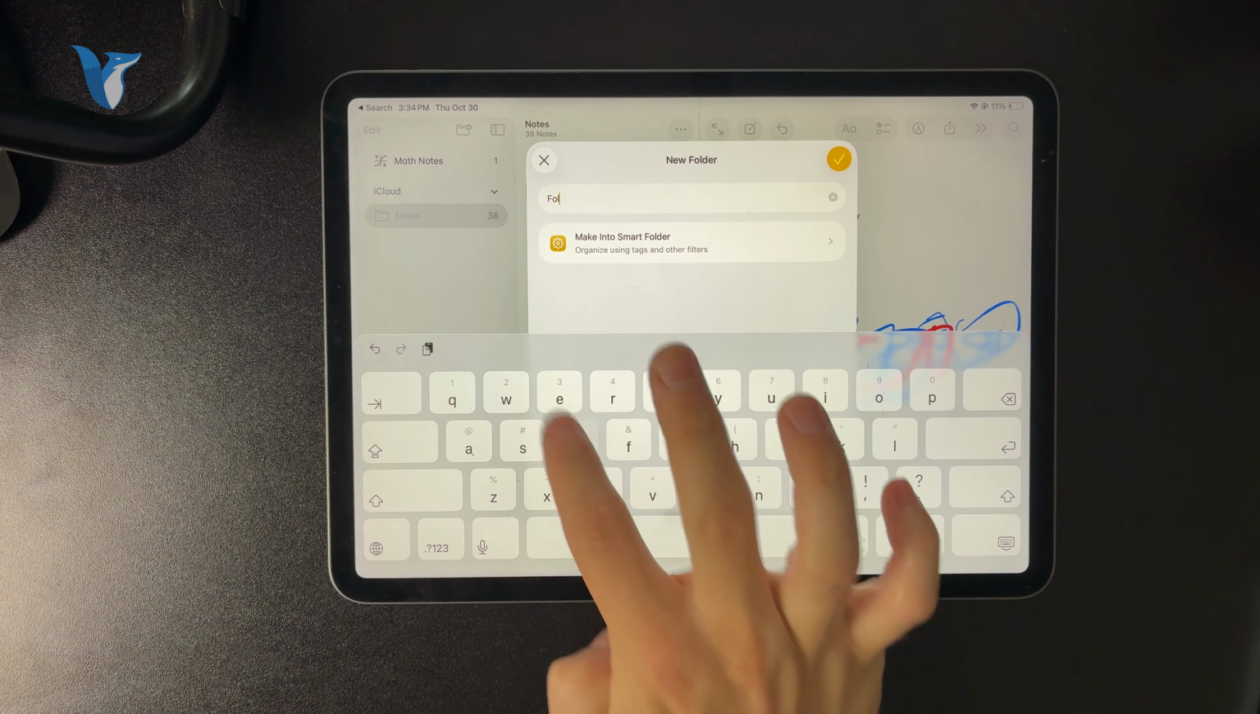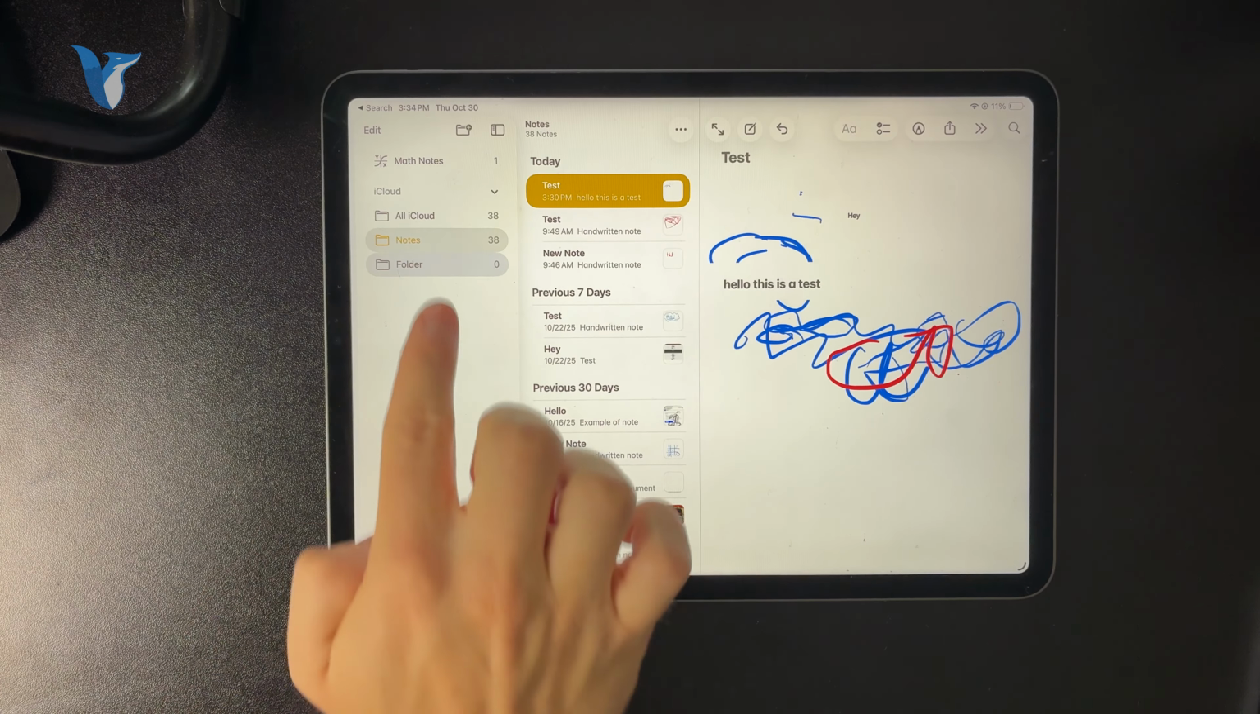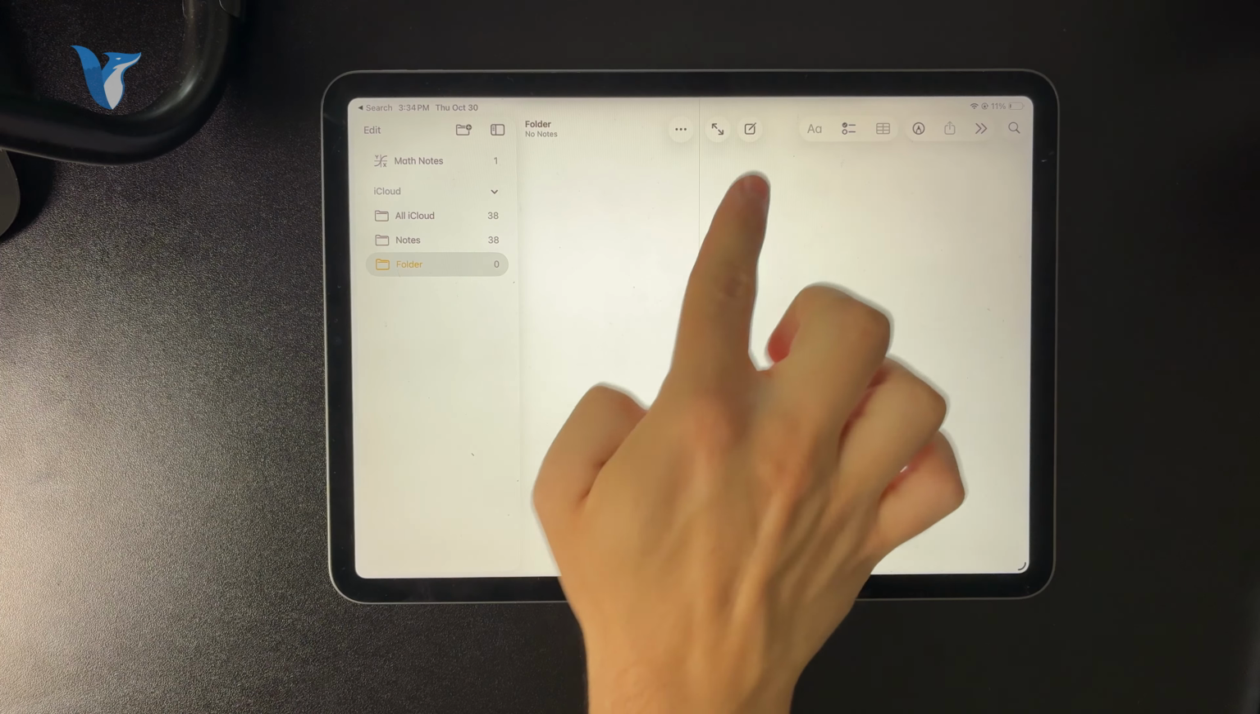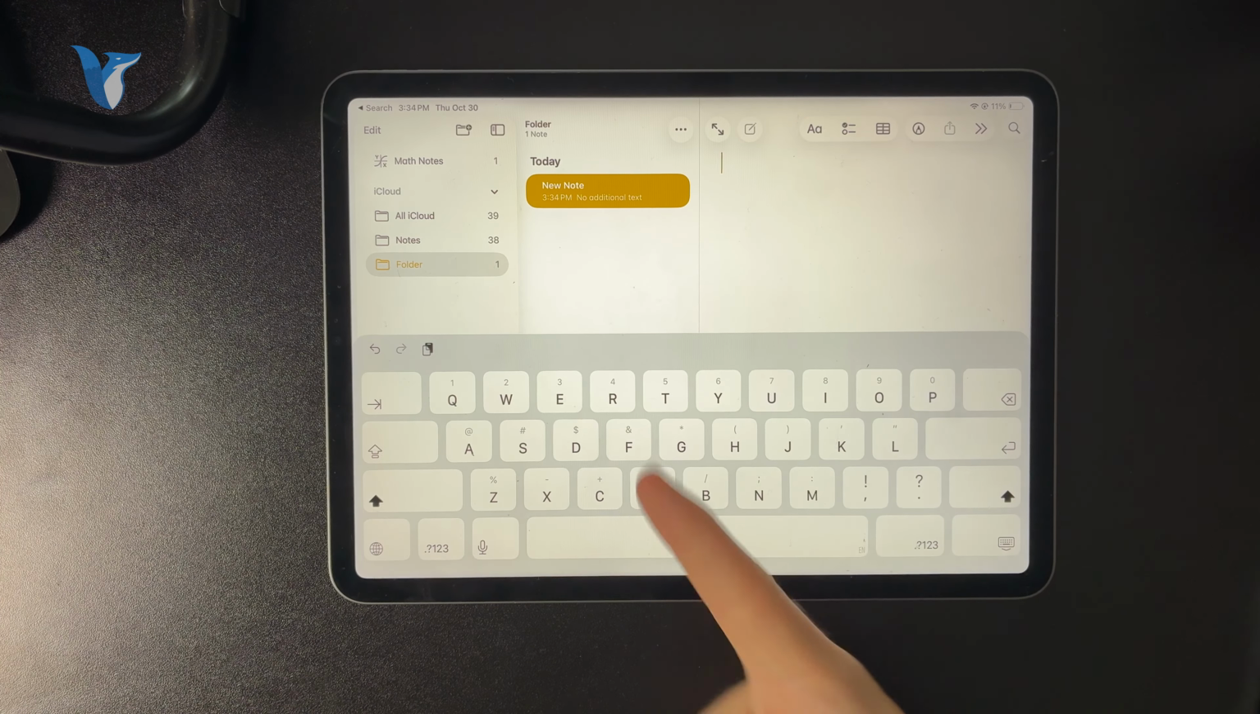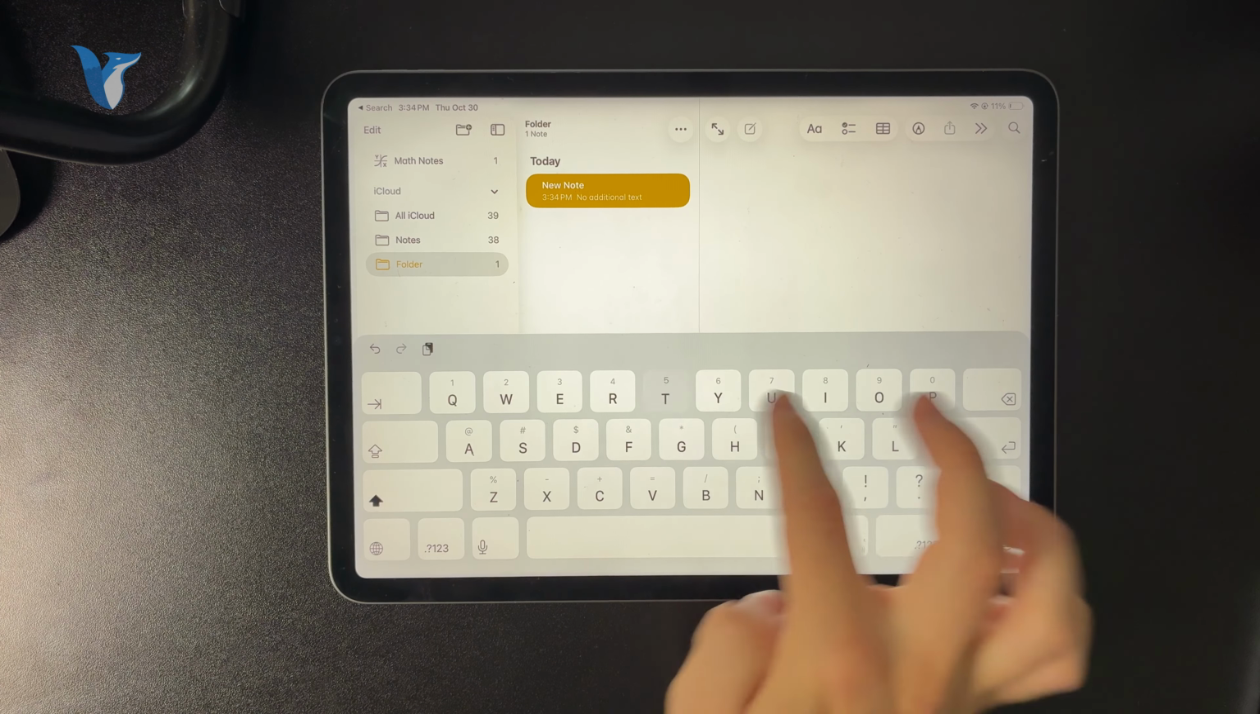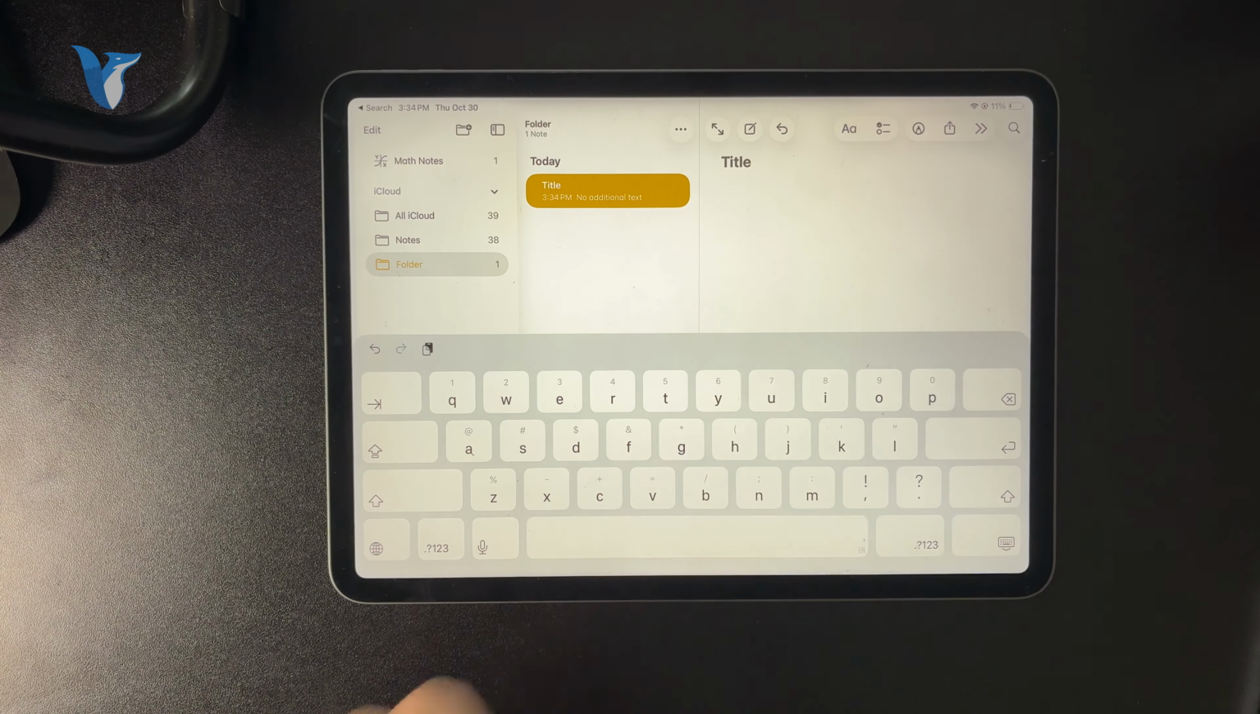In order to start a new note, just click on the pencil in a square. You can see a new page is going to appear. So at first you give the note a title. It's going to be in this high or bold lettering. The title will be much larger. So, you type something in.